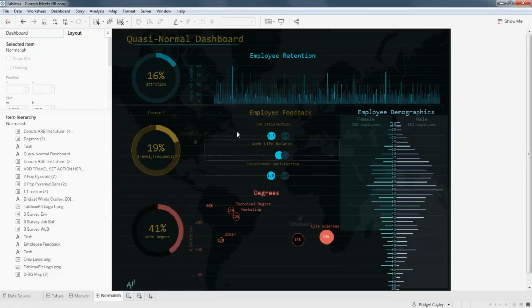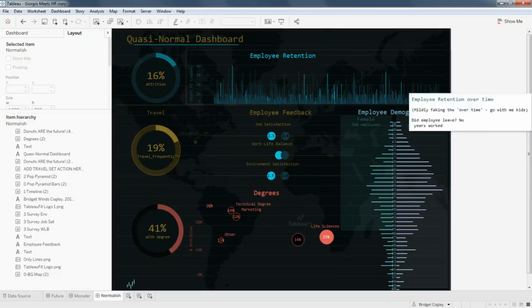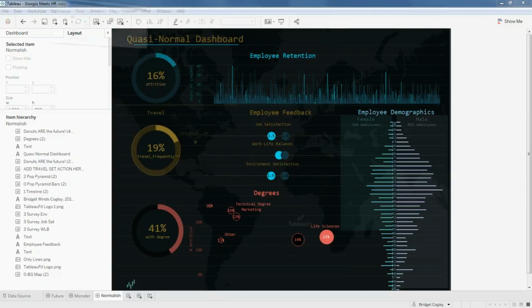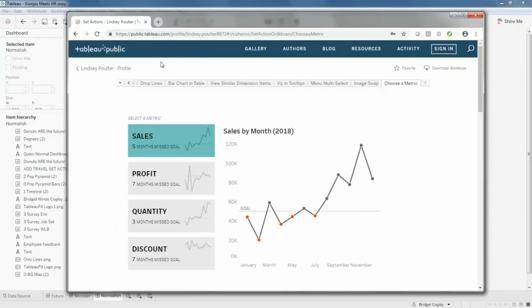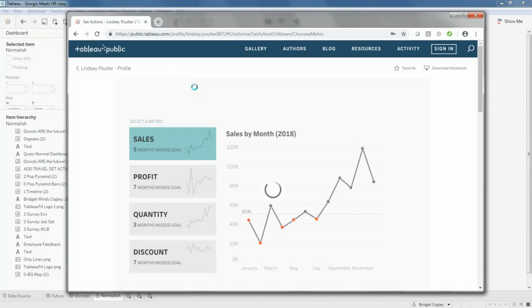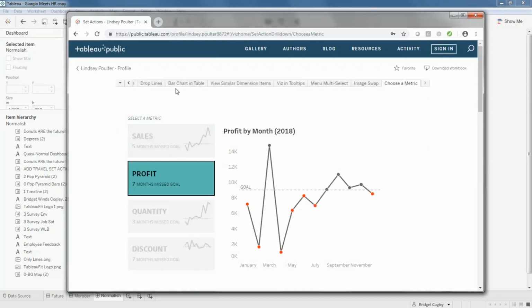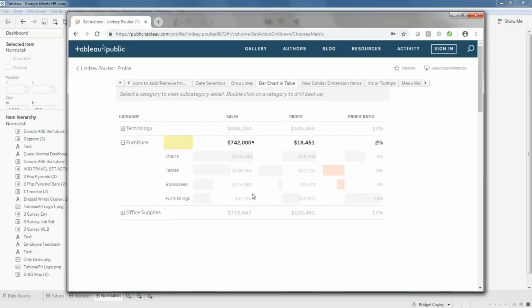The final resource that I've been using for inspiration is Lindsay Poulter, who has done an amazing job, and I think she's adopted sets as her feature. She's got this out on Tableau Public, and I already put it in the chat. It's an entire workbook of almost everything you can imagine to do with sets. You can click on different things and get different lines. You can see a bar chart in a table. To me, it's amazing, the brainstorm that's come with this.